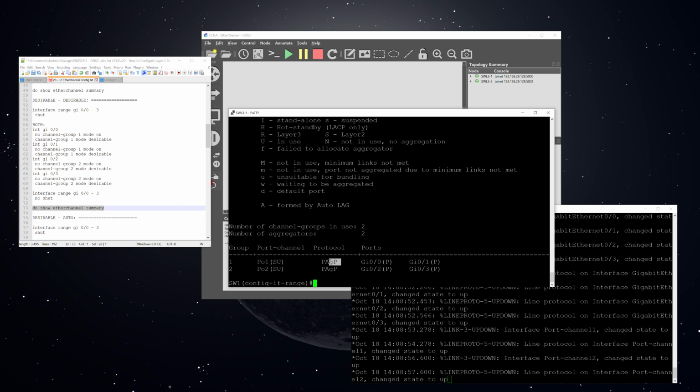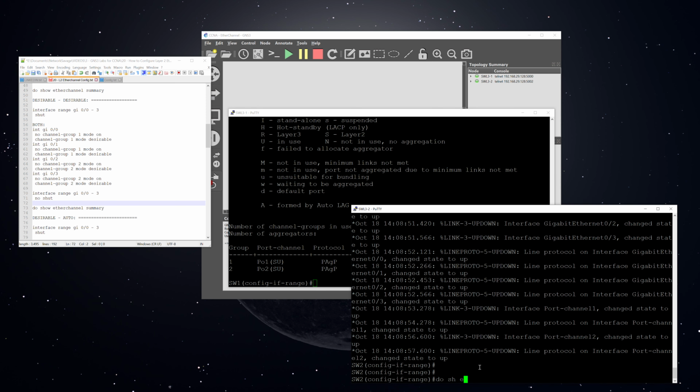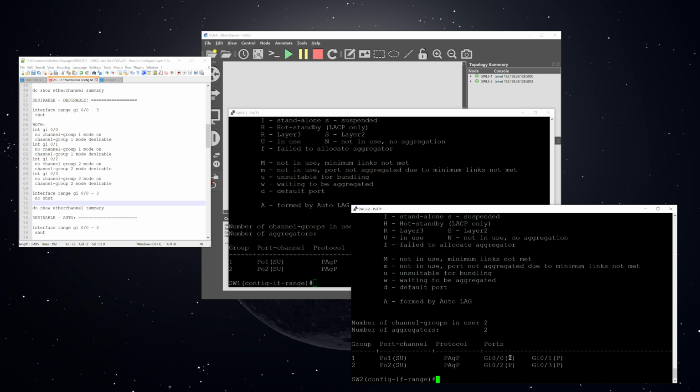Now we can see in the output that it specifies the protocol, whereas when we had configured them statically, it did not. We can see that we have SU, which means layer 2 and in use, and then the member ports in the last column. And then we have the same output on switch 2.